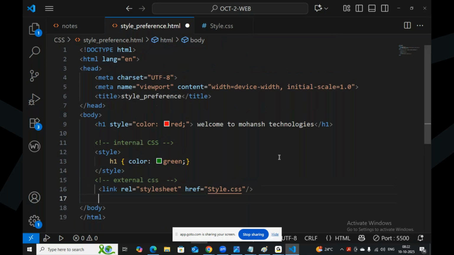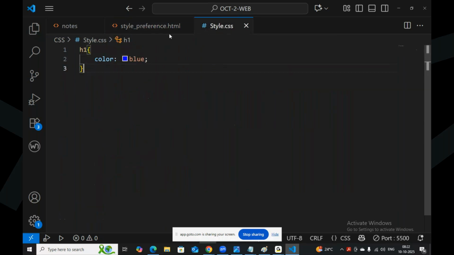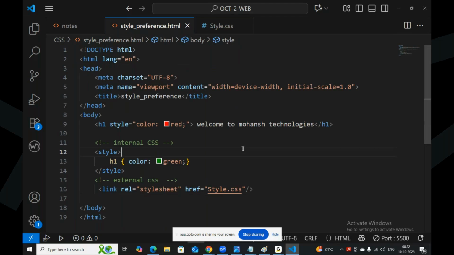Now in the program I have three kinds of style sheets. One is the inline, one is the internal, one is the external. External also accessing. Three kinds of styles are accessing. Then what is the output, guys, if I execute the program?